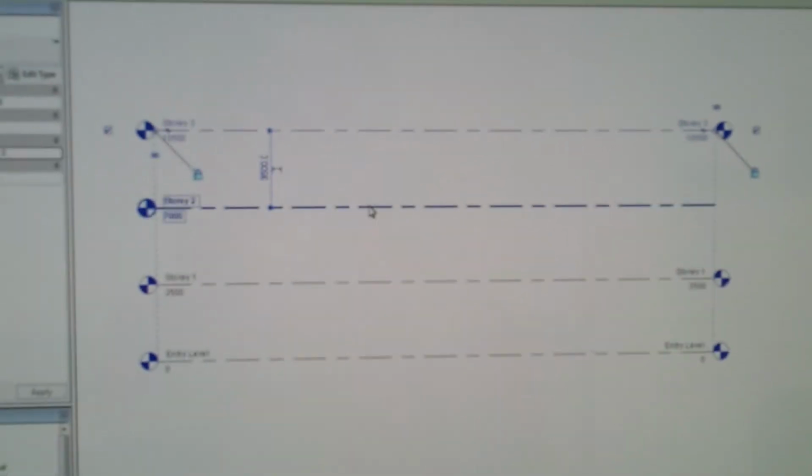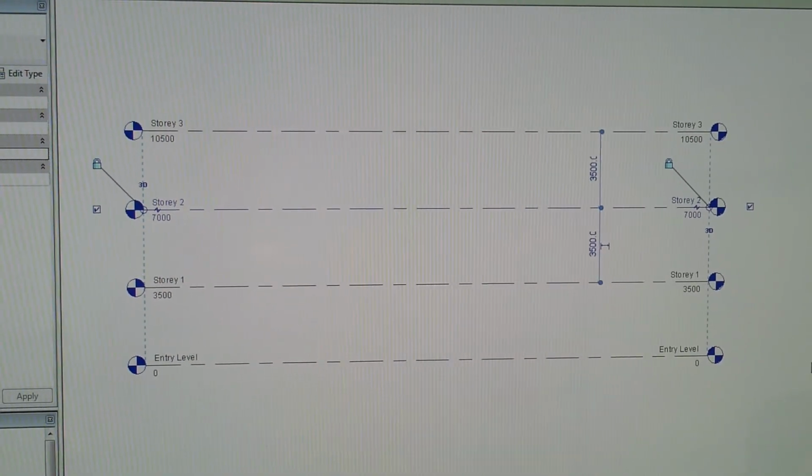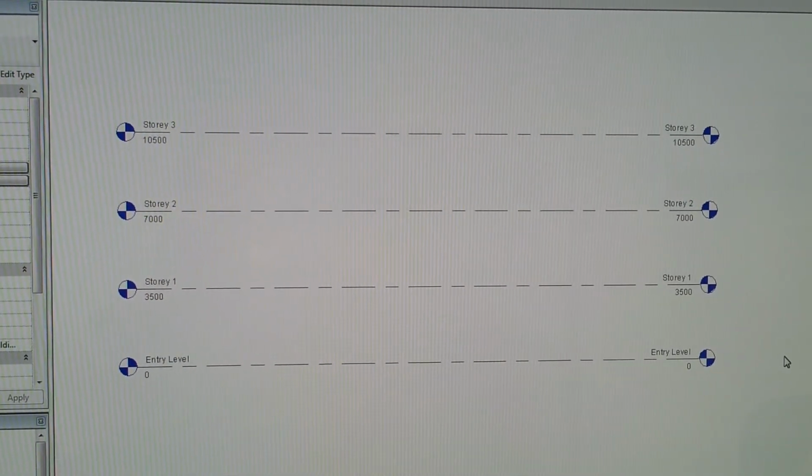And we can now go up to the next level. Okay, 3500, continue. This is going to be story 3. Okay, I'm going to leave it here. So I'm going to stop it. Just press escape key and I'm done. Then I can modify to get the look of each level as consistent.